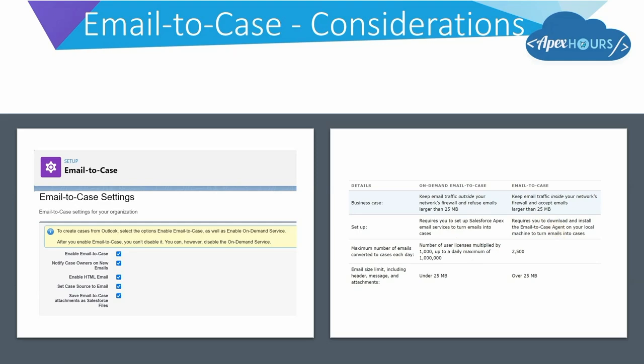The number of emails that can be converted in each day has different limits also. For on demand, it's up to the number of user licenses multiplied by 1000, and there is a daily limit also. But for standard email to case, we can have a maximum of 2500 daily. For size, like we mentioned, on demand it should be less than 25 MB. Standard email to case should be used if you are expecting more than 25 MB. That's about email to case functionality, which is going to be a very useful feature when you want to run your support process.